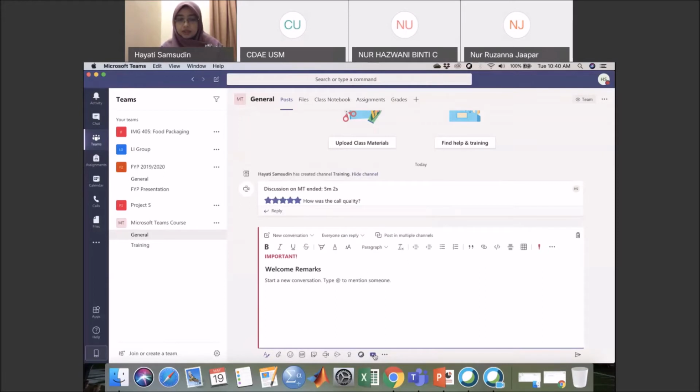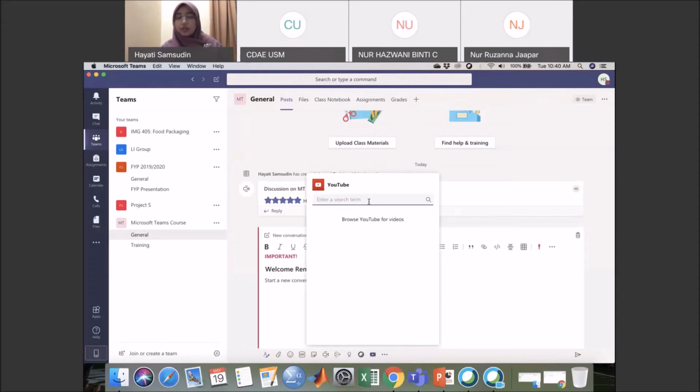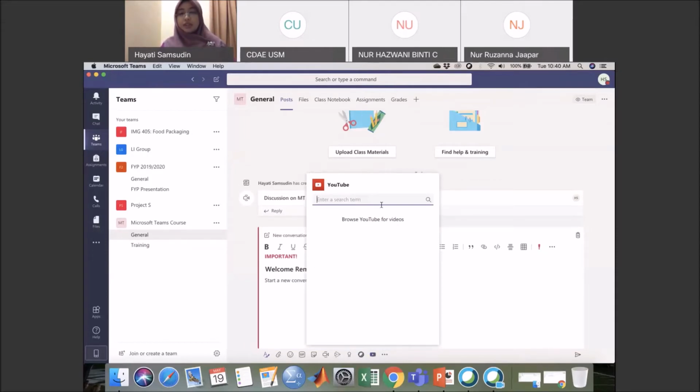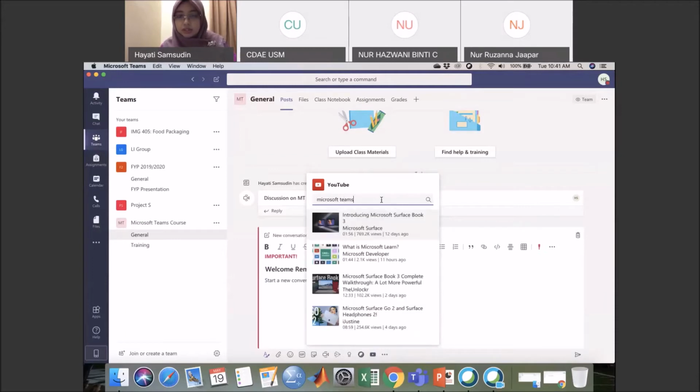And then we also have YouTube. So if you want to add a YouTube video here, what you can do is type in the URL for the YouTube video, and then you can browse YouTube for videos, for instance. Okay, so you can just search the terms. Let's say we have Microsoft Word and something. So Teams, anything.